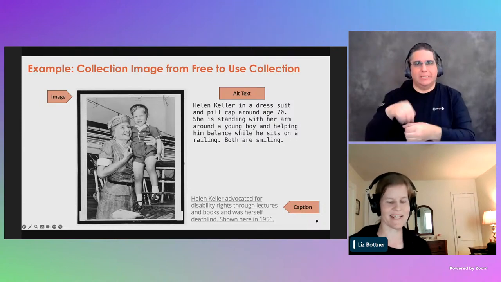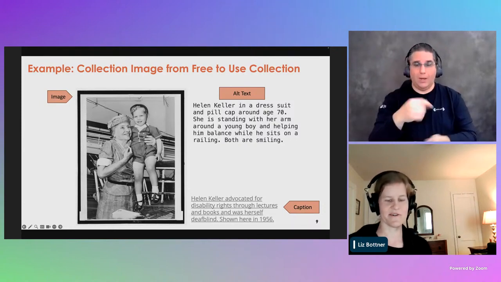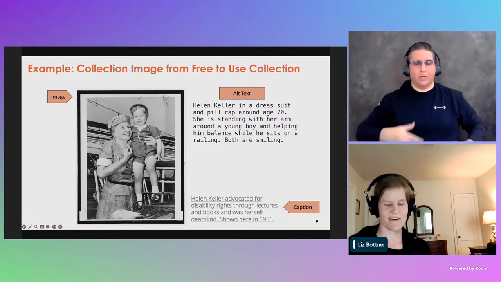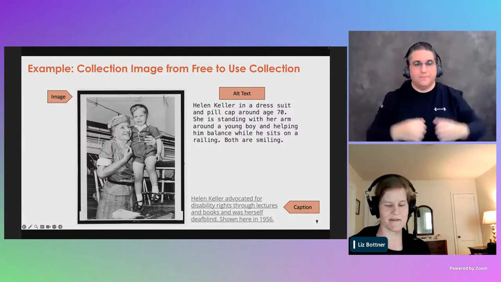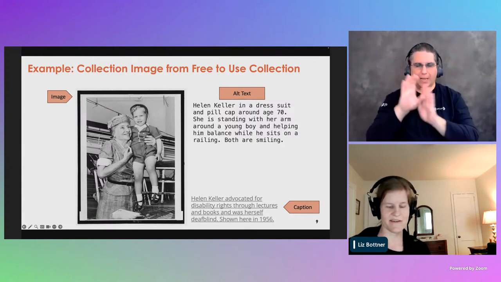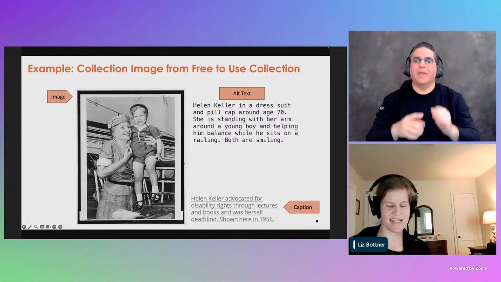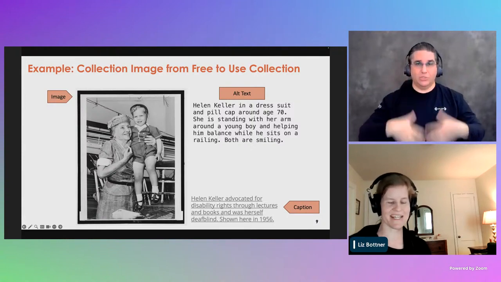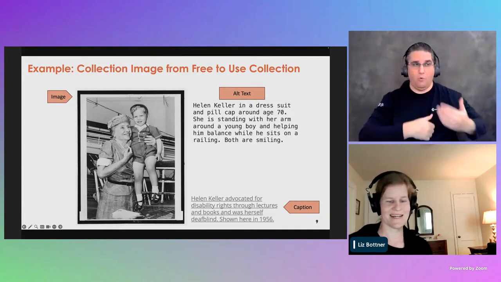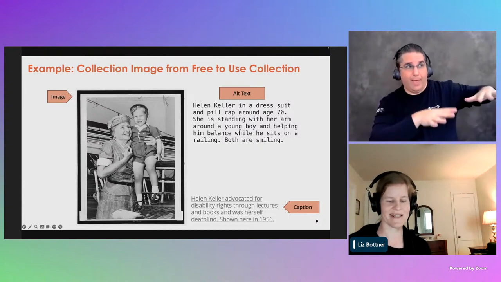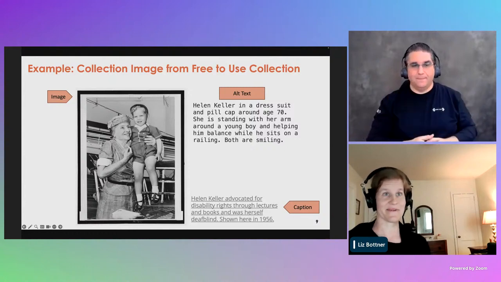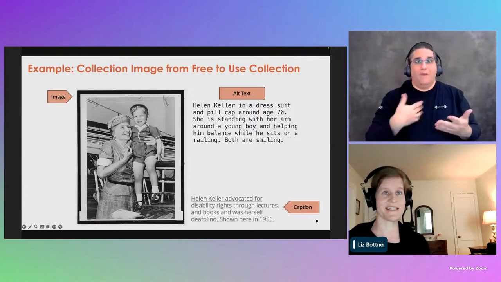The image is a black and white print photograph of an older Helen Keller in a dress suit and pill hat. The alt text reads, disability related images, Helen Keller in a dress suit with pill cap around age 70. She is standing with her arm around a young boy and helping him balance while he sits on a railing. Both are smiling. And then again, we're going down the categories related to this image.